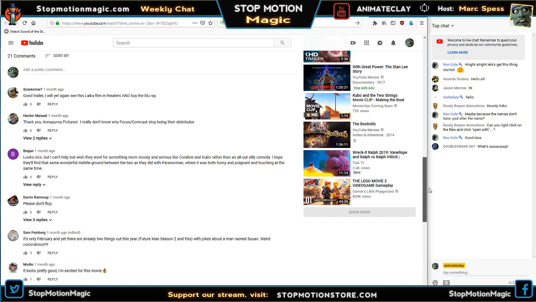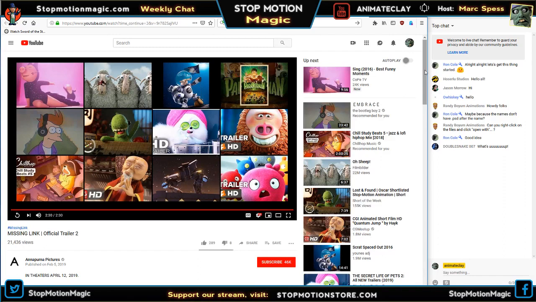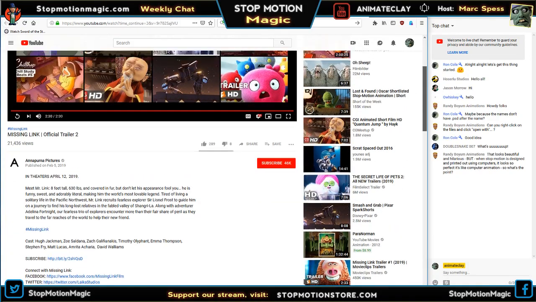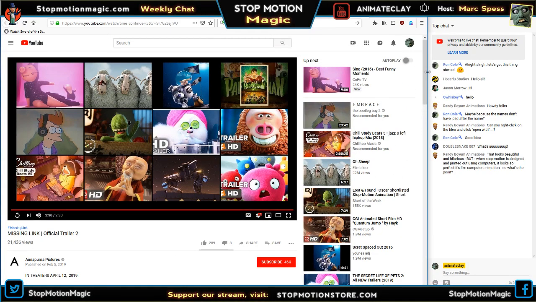The tactile aspect of it, I kind of miss that. I kind of like a little bit more of a rough looking puppets and things like that. But it does look pretty interesting. So Rennie says that looks beautiful and hilarious, but when stop motion is designed and printed out using computers, it looks so perfect. It's like computer animation. So what's the point? Yeah, that's my impression as well.